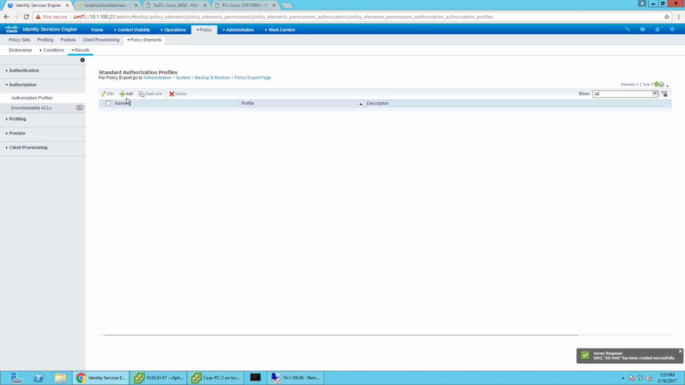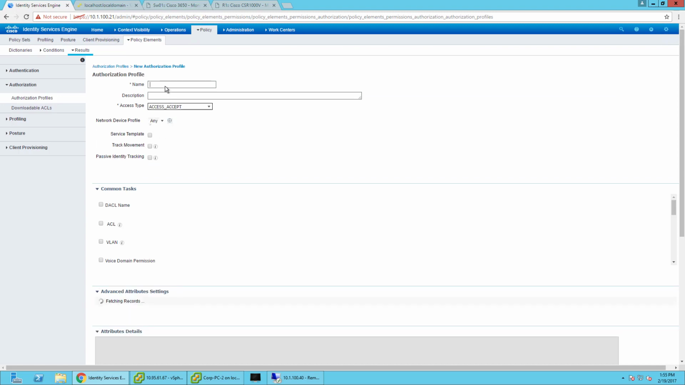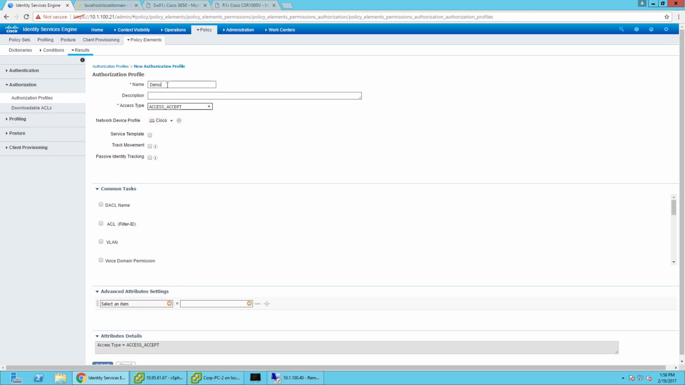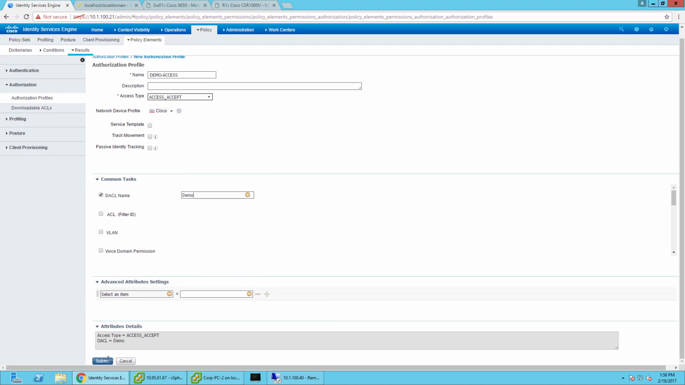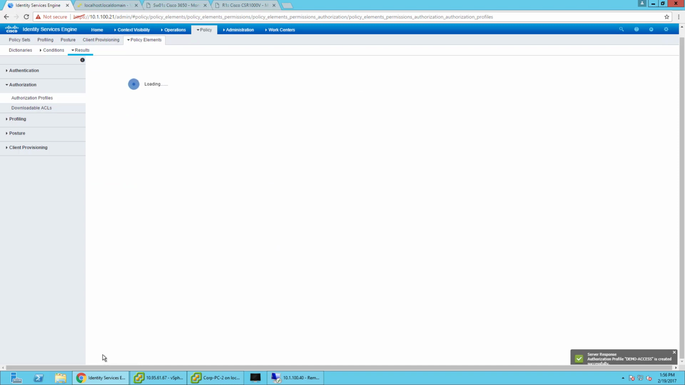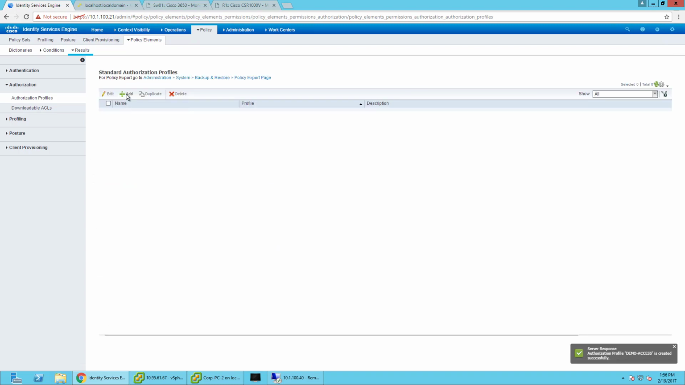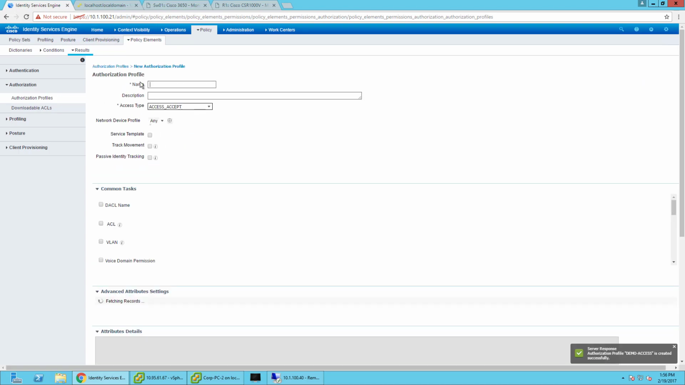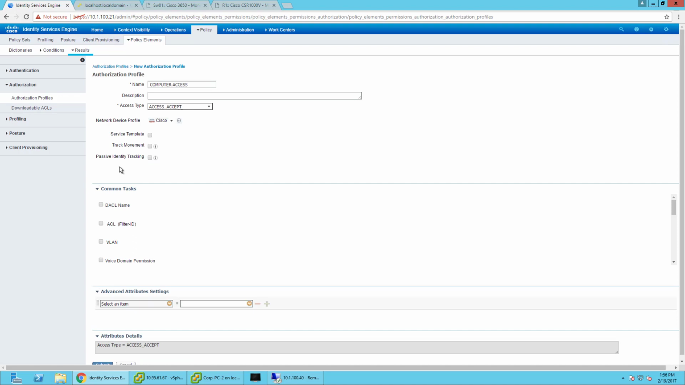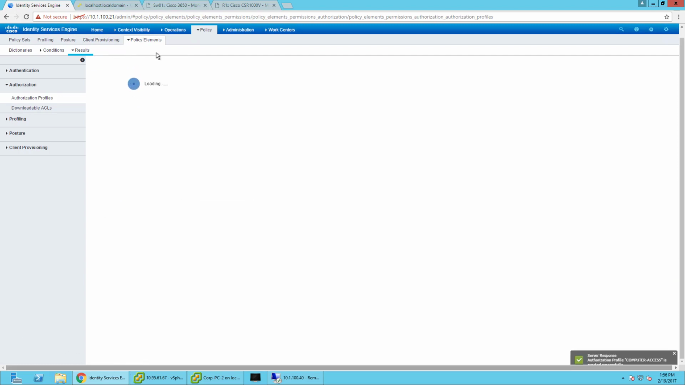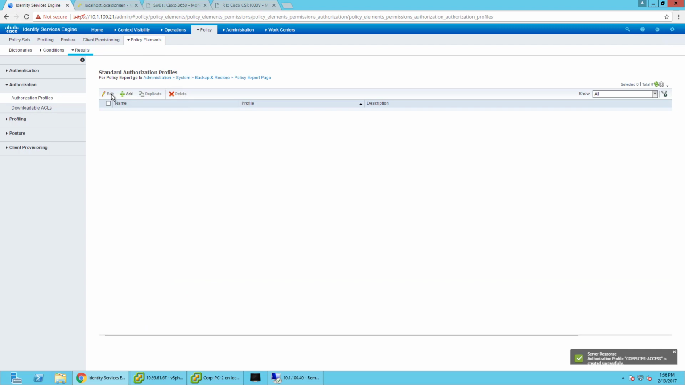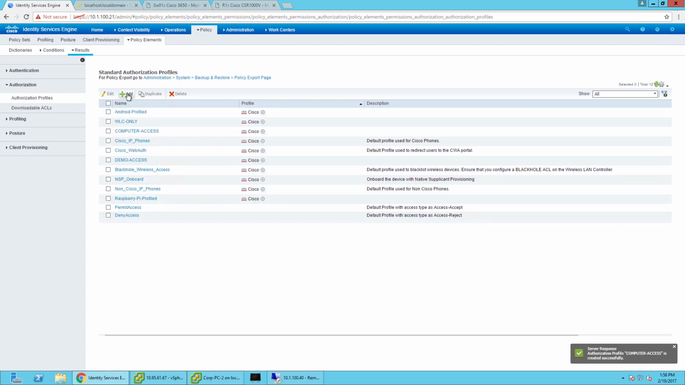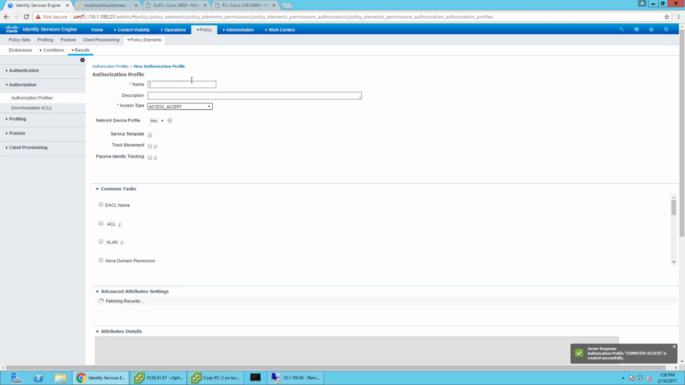And then we'll test these policies out after we create them. So the first one is going to be demo access. And the only thing we're going to match on this is going to be our DACL of demo. Submit. Computer only, or computer access. AD only. Now we're going to do our employee access.